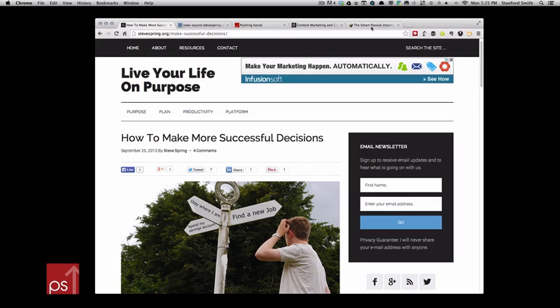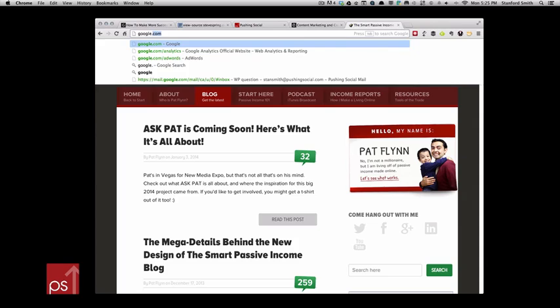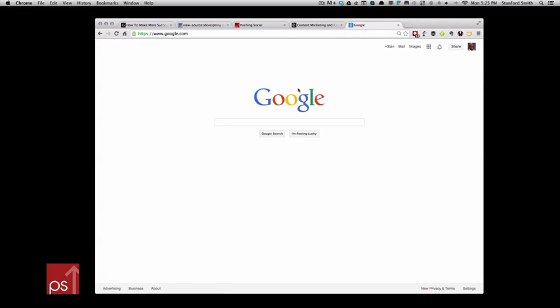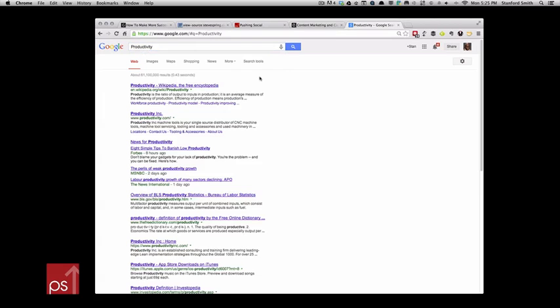Let's take a look at that real quick. I'm going to go to Google and I'm going to type in the term productivity as one word. Okay, and as you can see here, we have over 61 million results going after productivity. Number one on this is Wikipedia.